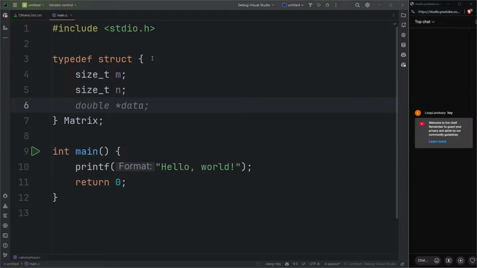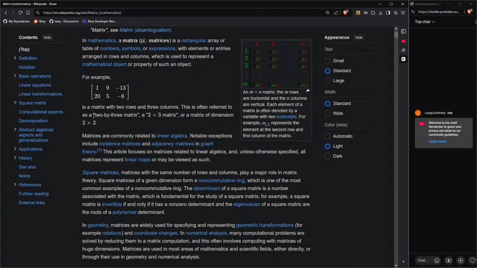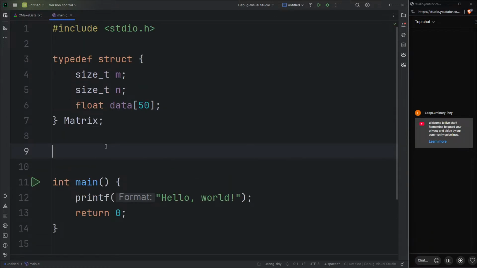Perfect. And we also have the actual data apparently. So it's going to be float data. And here we could go ahead with an array, for example, with the maximum elements, like 50 here or whatever. But yeah. All right, so we're going to need to somehow initialize that matrix.